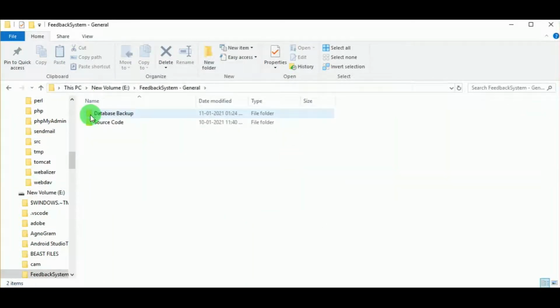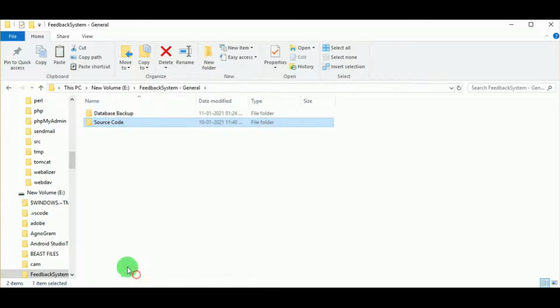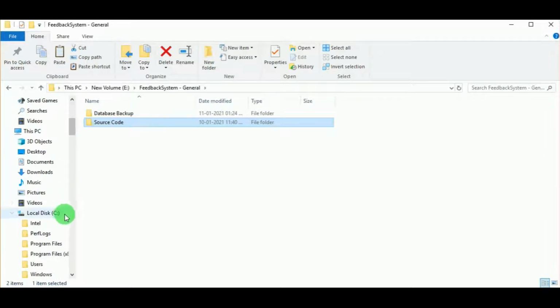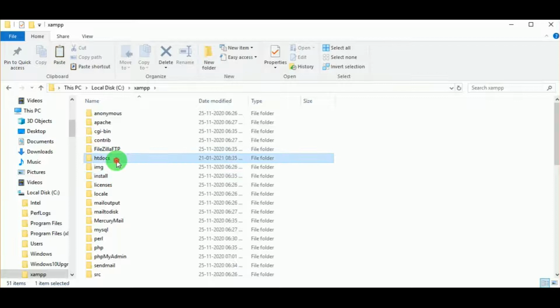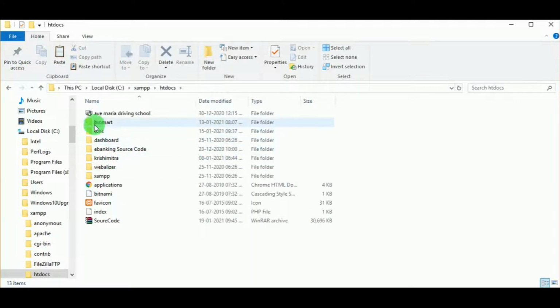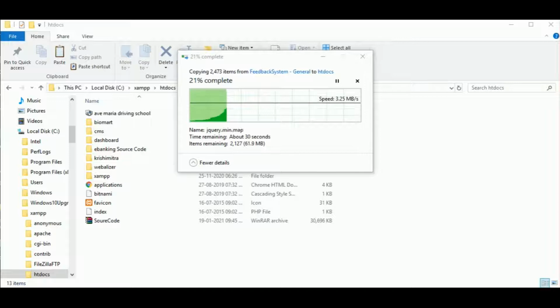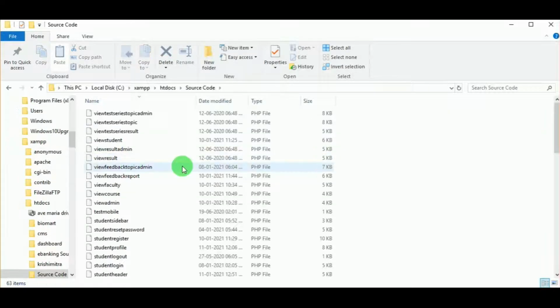Now let us copy this source code into the htdocs folder of XAMPP, where we have installed our XAMPP control panel. I have installed the XAMPP control panel in C drive. Hence, in C drive under XAMPP in htdocs, let's paste this source code. We can see that the file is being copied, and the source code has been pasted to the htdocs folder.